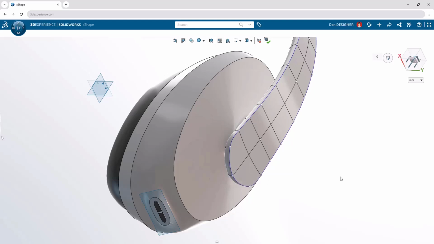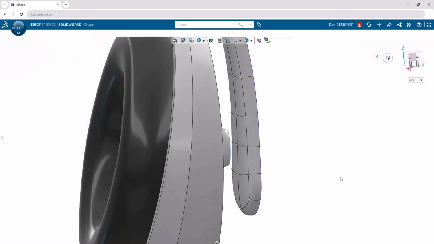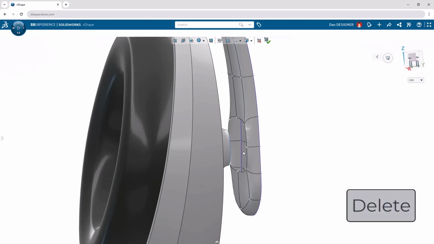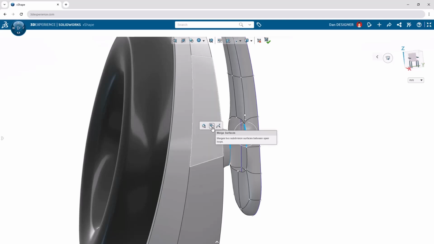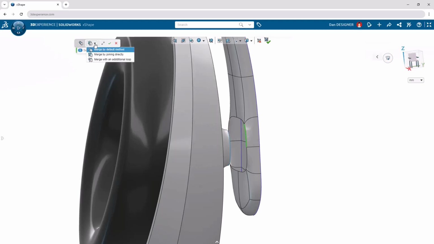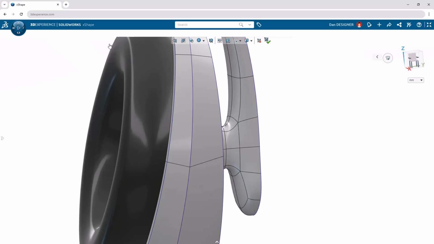Now we're ready to connect the headband to the ear cups. To do this, let's pan to the inside of the lower part of the headband and Control select the 4 faces opposite the ear cup connection. Delete these faces with either the command or the keyboard shortcut. Next, Control select one edge from each of the open subdivisions. The Merge Surfaces feature will appear in the context toolbar after releasing the Control key. Select the command and change the drop-down to Merge by joining directly before applying. The result will be a new subdivision.